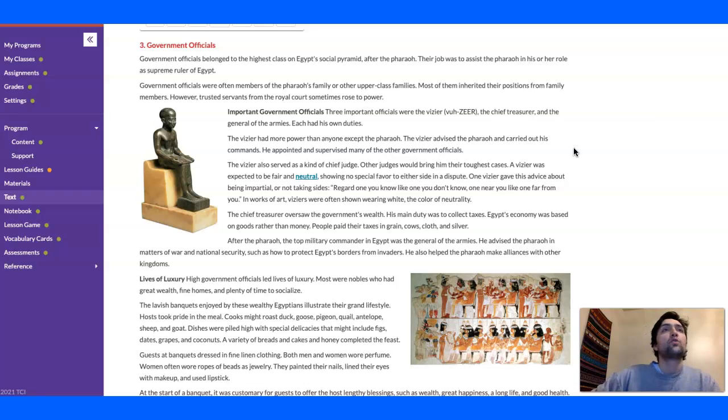The vizier had more power than anyone except the pharaoh. The vizier advised the pharaoh and carried out his commands. He appointed and supervised many of the other government officials. The vizier also served as a kind of chief judge. Other judges would bring him their toughest cases. A vizier was expected to be fair and neutral, showing no special favor to either side in a dispute.